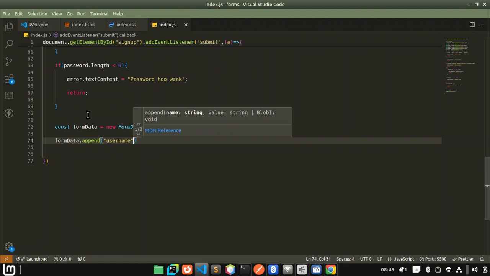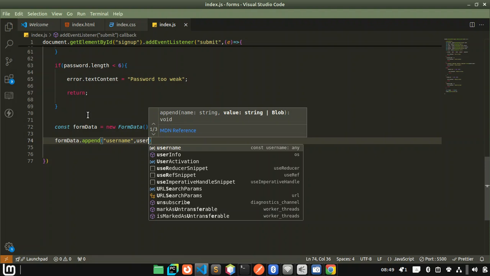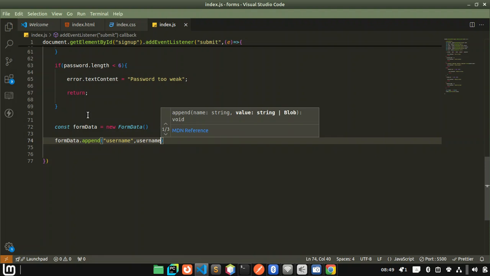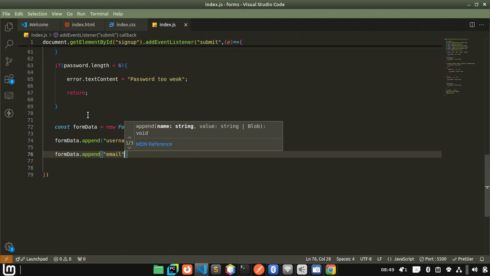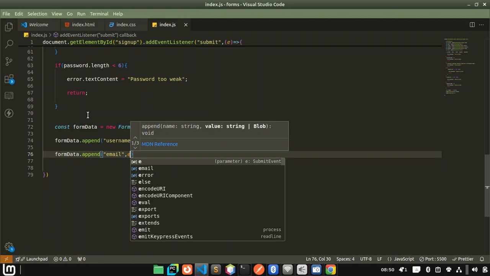Let me just reply to someone just a little bit. Username is going to be username. FormData.append email. I was trying to reply to someone's text here. So this email is going to be email.